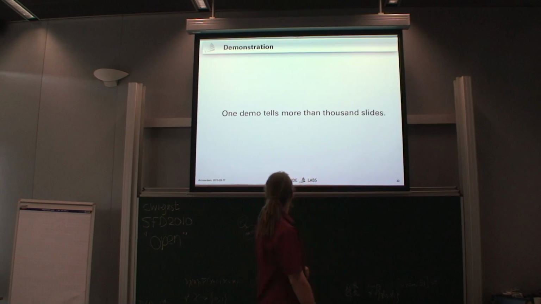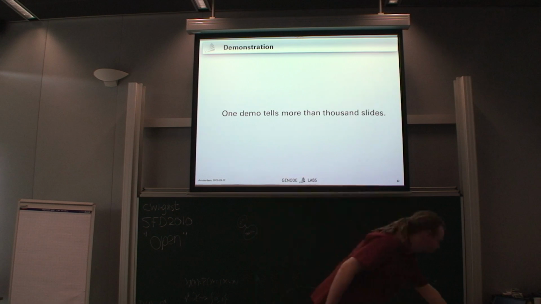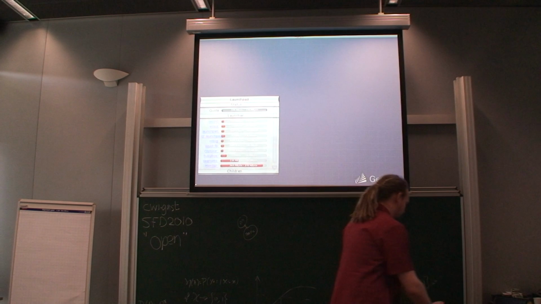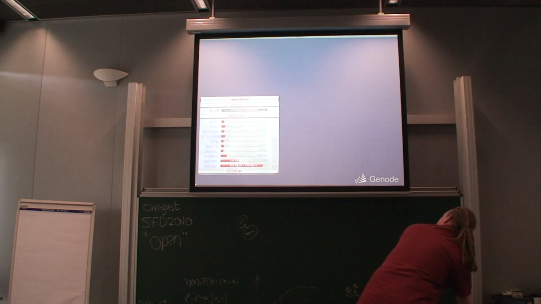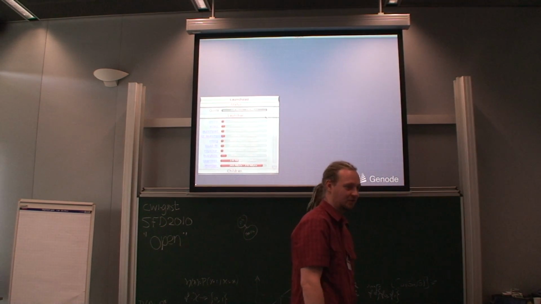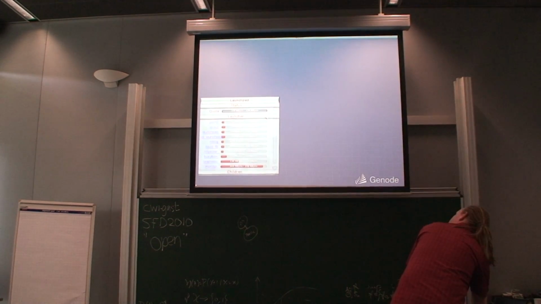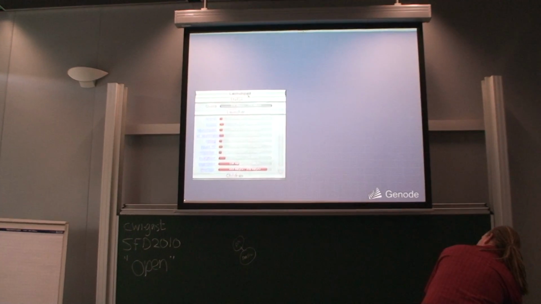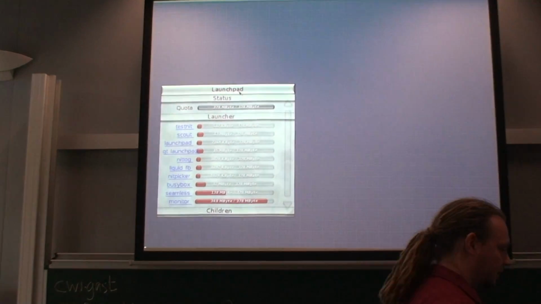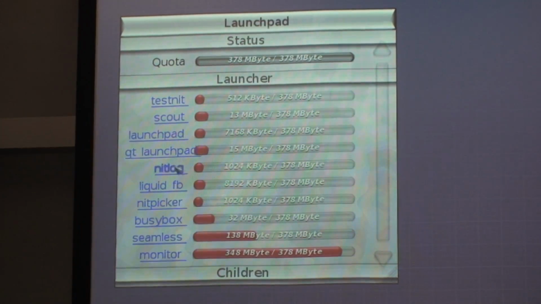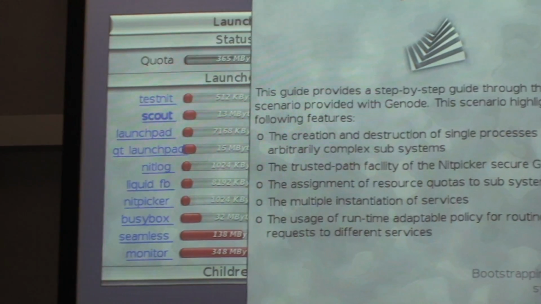Yeah, great. So I will give you a short demonstration of how this works. So right now you see Genode running on this laptop, and those slides were running on Genode as well. It's a custom program that I just hacked together. So here's a small program. It's called Launchpad. I will give you a kind of image of how this looks.